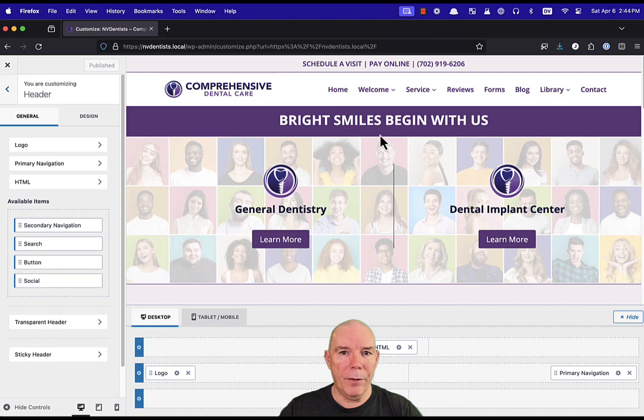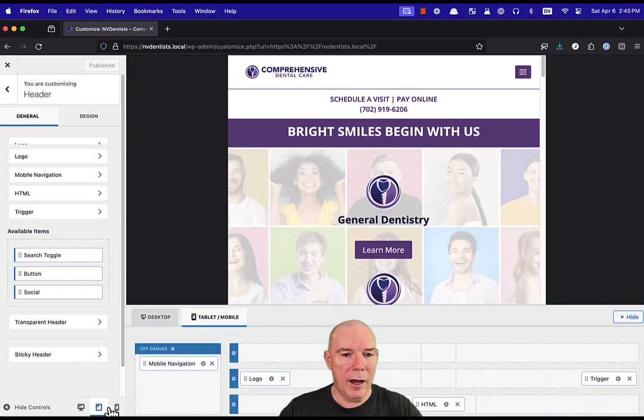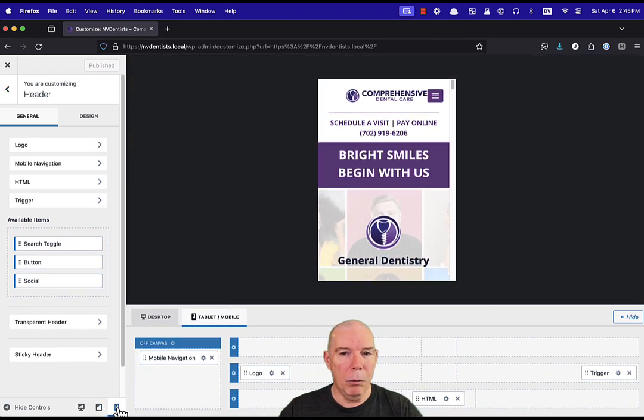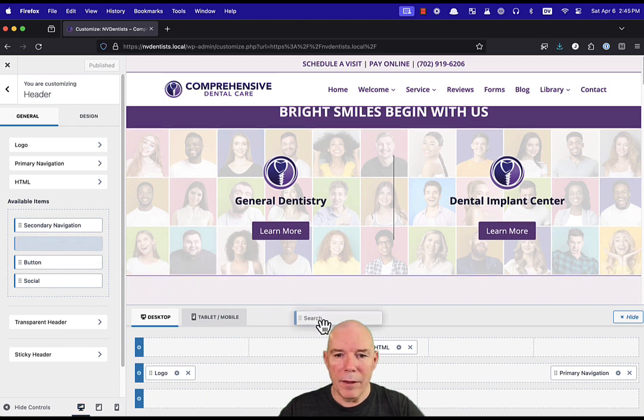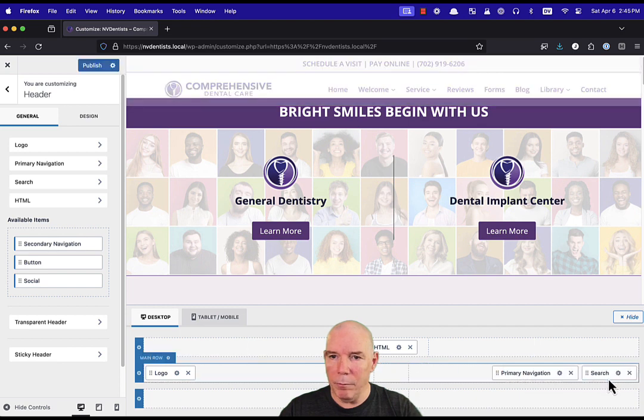And right now we're looking at the desktop, but there's also going to be a tablet and a mobile view as well. We'll get to those in just a second, but we're going to start with the desktop. Over here underneath available items, you're going to see that we've got the secondary navigation, search, button, and social. So we're going to use the search, and we're going to drag that into our header layout. So we can add that wherever we want. We're going to start by adding it right over here to the right of our primary navigation.